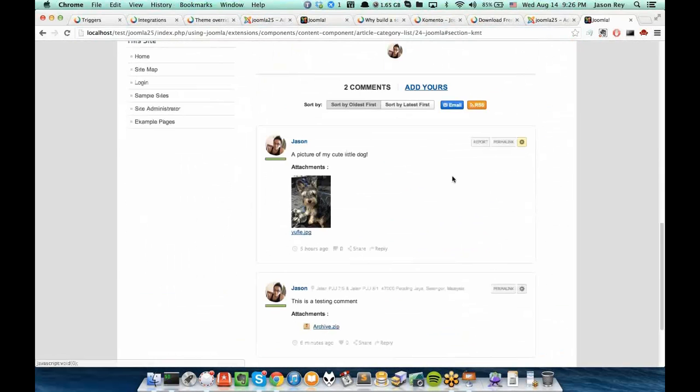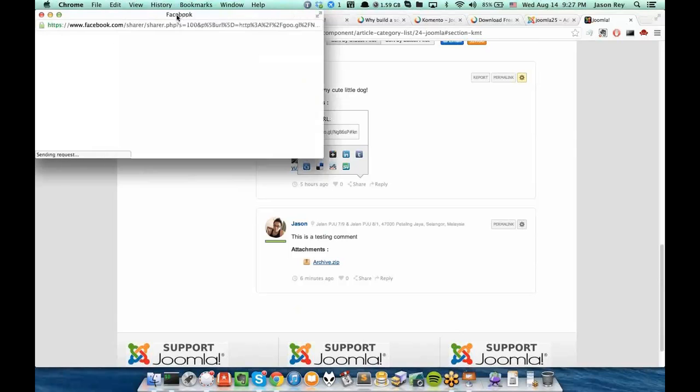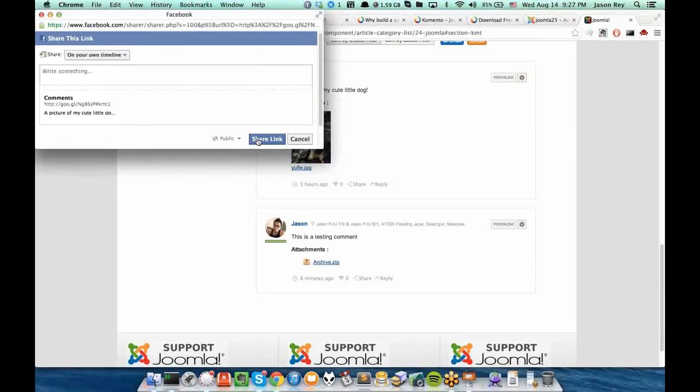Okay, and in the sample comments here, if you hover over the share, as you can see, here are all the buttons. There is no setup, there is no complicated setup required. All you need to do is just one click, and it will load up the Facebook box. You just need to share. And then as you can see, the permalink is included, and the text of the comment are included as well. Just one click sharing.